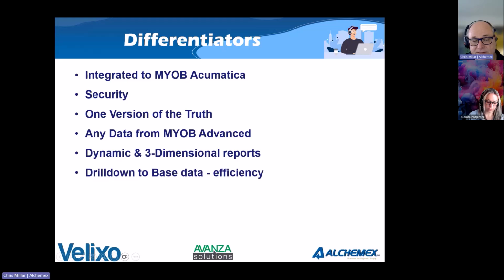The next thing is, because of the tightness of the integration, you can drill down from a report to your base data. And I'll show you that. There's not many products that allow you to do that because they don't have as slick an integration as this thing does.